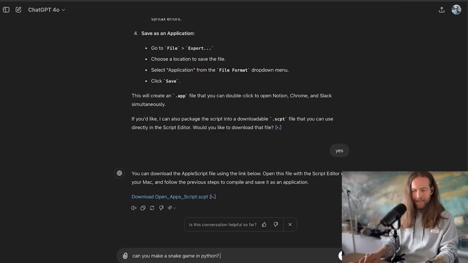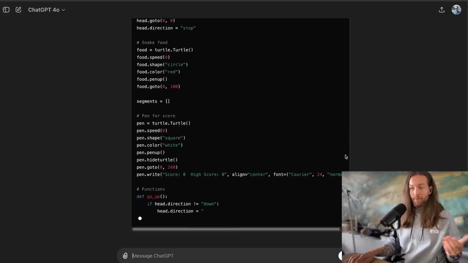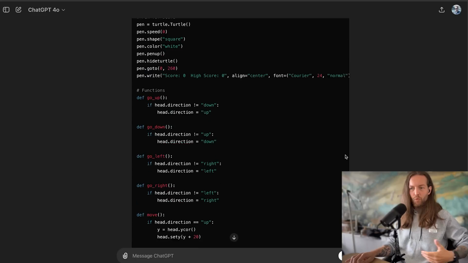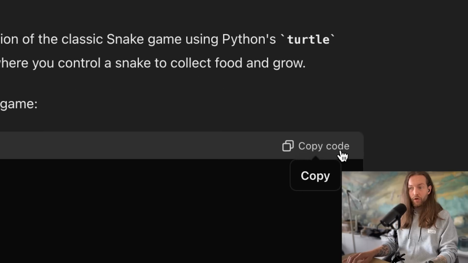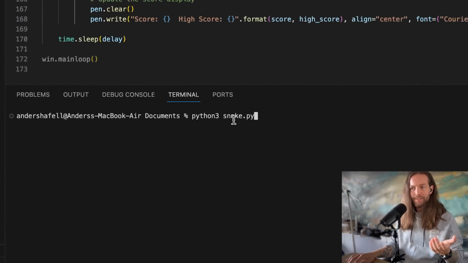make a snake game in Python. As you can see, it will just import a bunch of things, write a bunch of code, which is truly amazing. I think this is one of the best parts of ChatGPT that unlocks a complete new dimension for me. Look at it go, it just wrote so much code. I'll just click on copy code, paste the code into VS Code, write Python 3, snake.py.